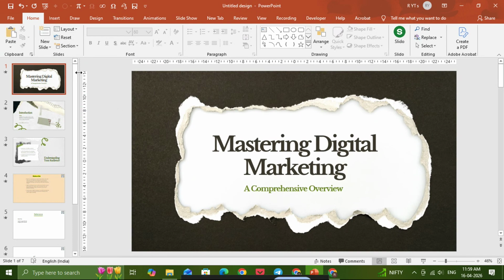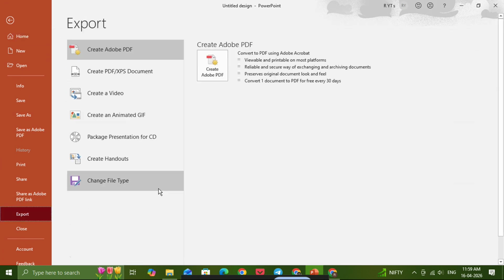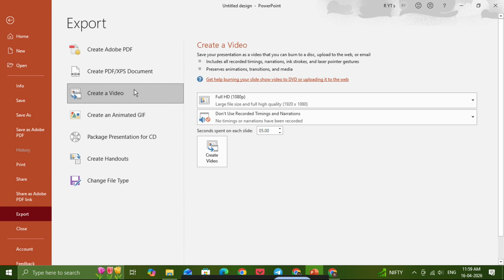After that, click File in the top left corner of PowerPoint. This opens the main menu where you can access export options. From there, click Export. On the export screen, you'll see several options, and the one you want is Create a Video. This is the feature that converts your slide deck into a video format, which is perfect for sharing and uploading. Next, choose your video settings.